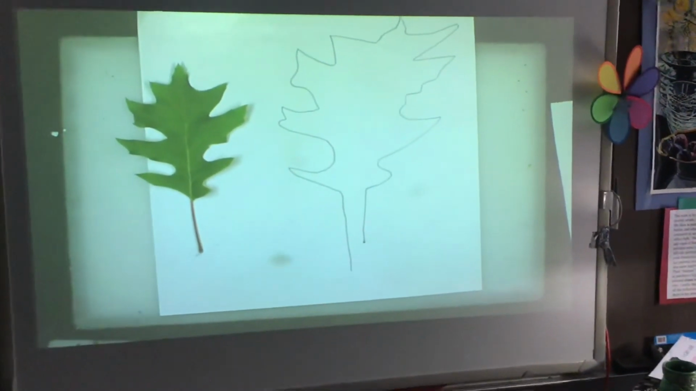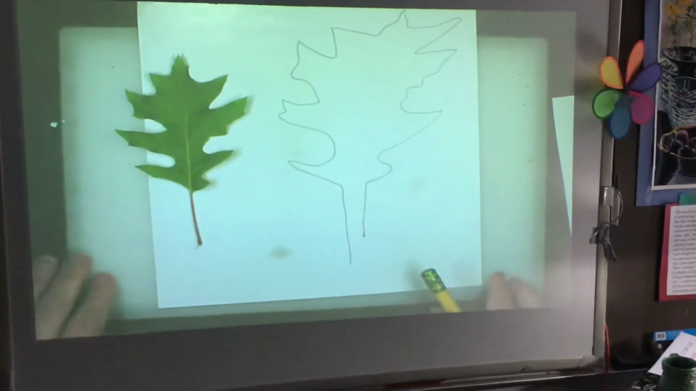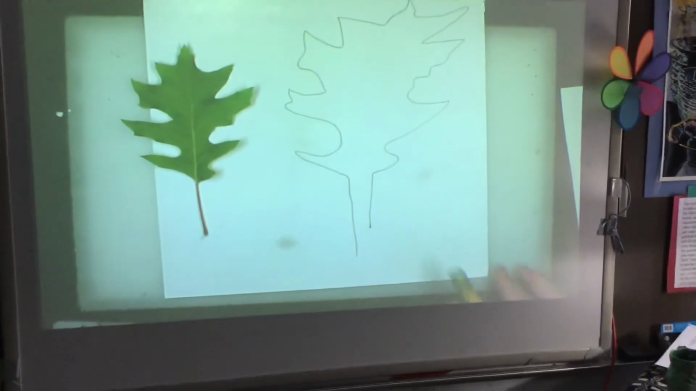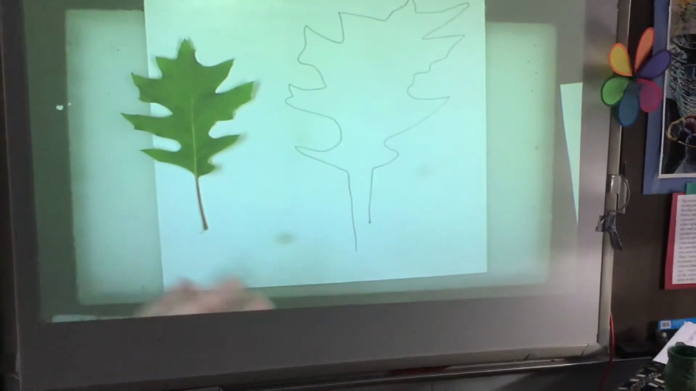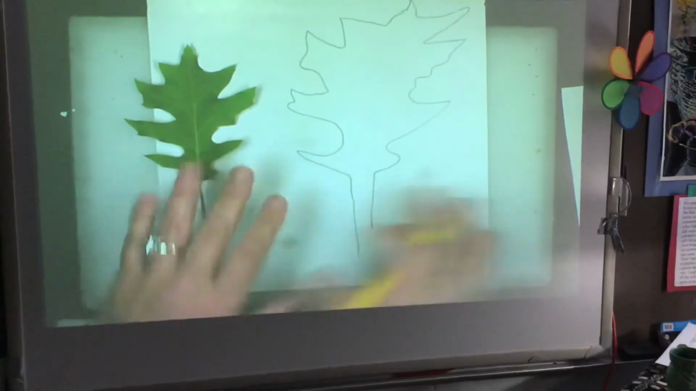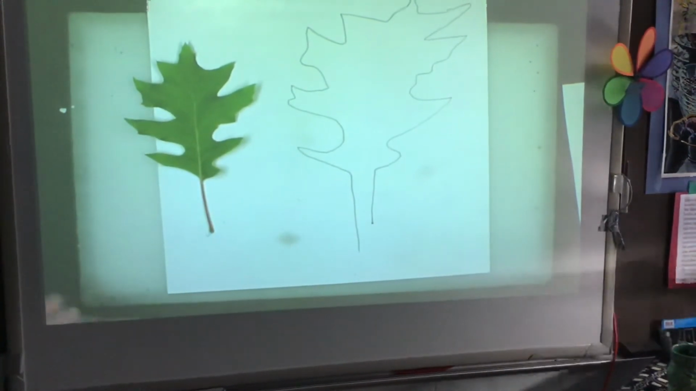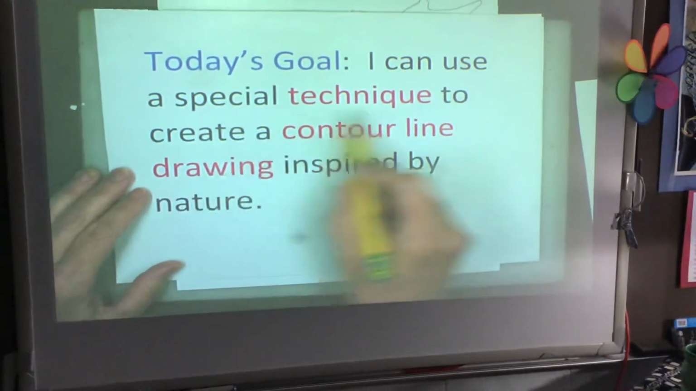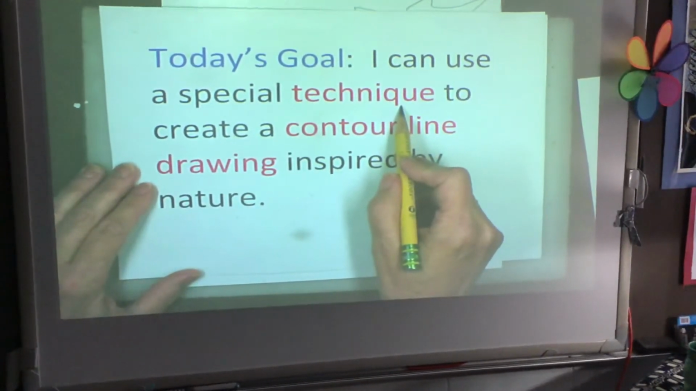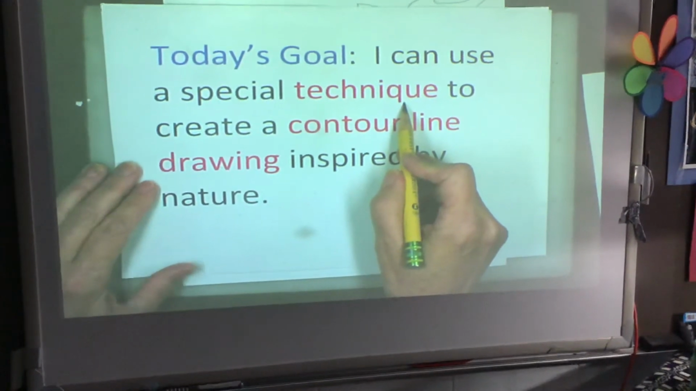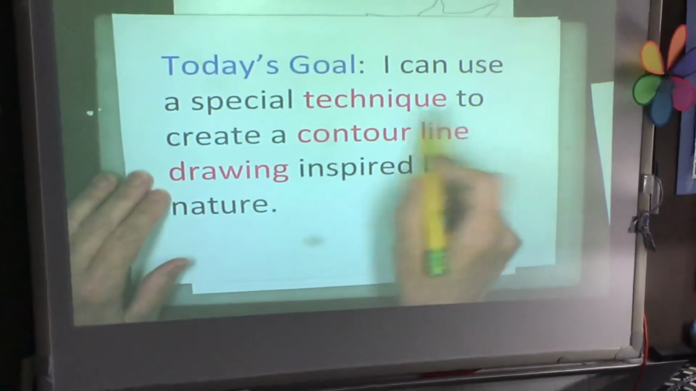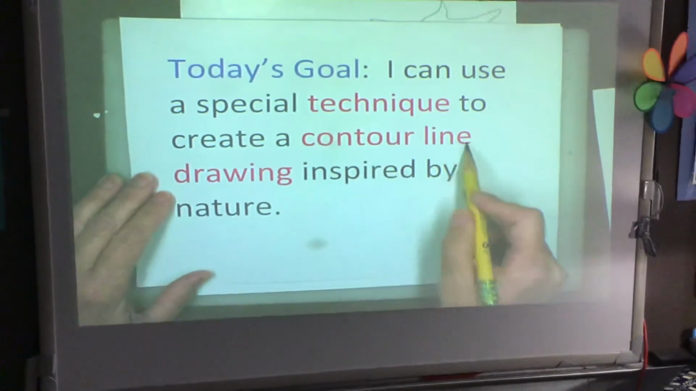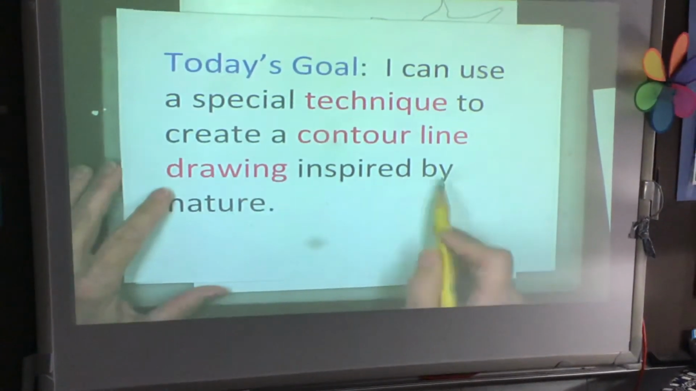And what it really teaches you is how to observe things in nature, how to observe things in life, how to observe what it is you're trying to create on your artwork and what you're trying to communicate. So let me go back to today's goal. Can I use a special technique? And yes, you can. Find that piece of paper or that paper plate, stick your pencil through it, and see if you can use a blind technique to create a contour line drawing inspired by nature.